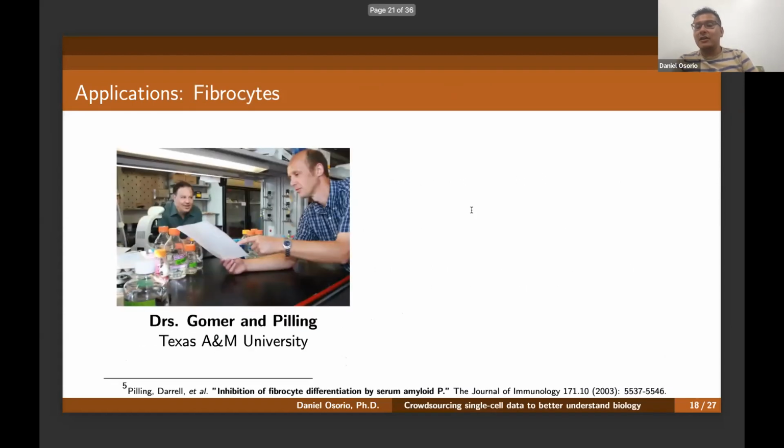My second application of the rPanGlaoDB tool is on fibrocytes. Fibrocytes are blood cells, specifically blood macrophages, that when the tissue is hurt, transdifferentiate into a different phenotype that produces collagen. This helps in the healing of the tissues, but it also can go out of control and produce diseases related to fibrosis.